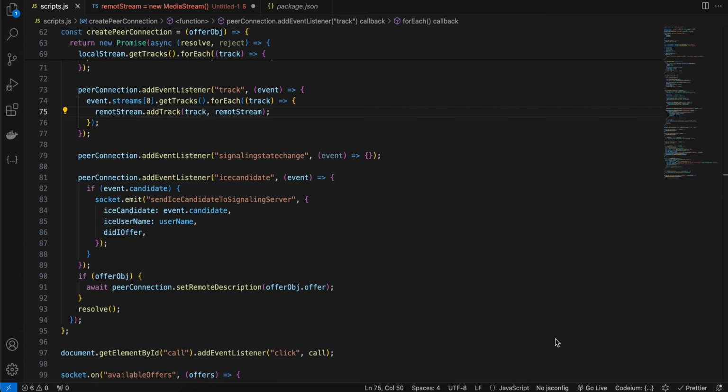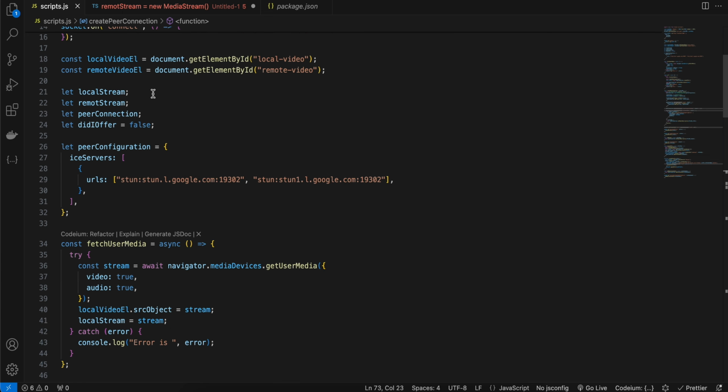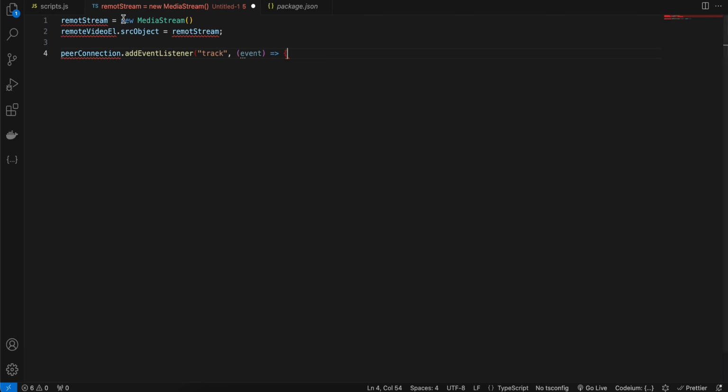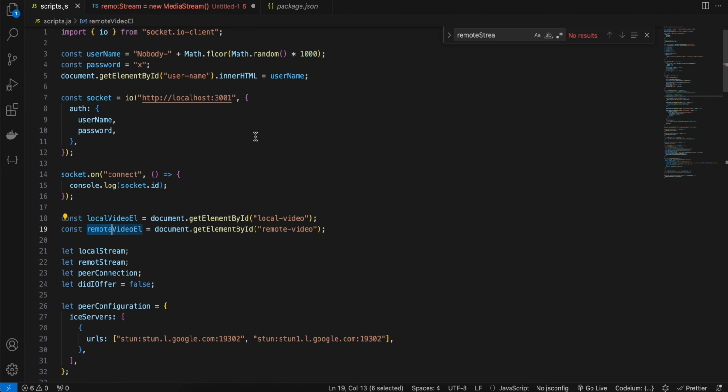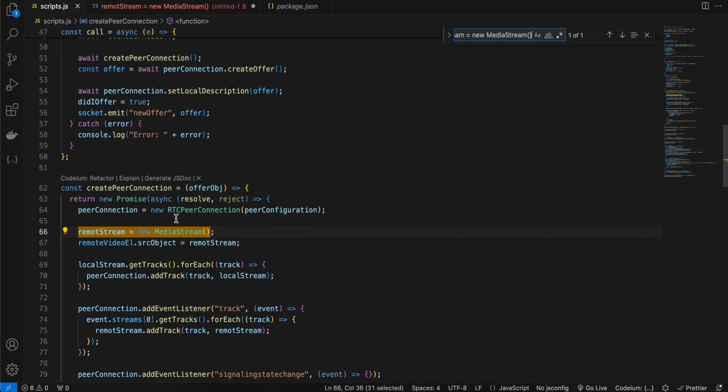Okay, so the next step which we have to do is we just have to initialize our remote stream. So I'll just find where I have written remote. Okay, so this one. Okay, I'll just search for it. So here inside create peer connection, you just have to initialize your remote stream.